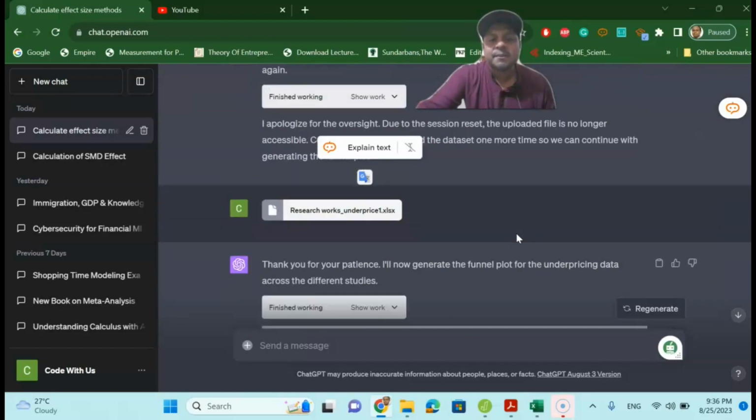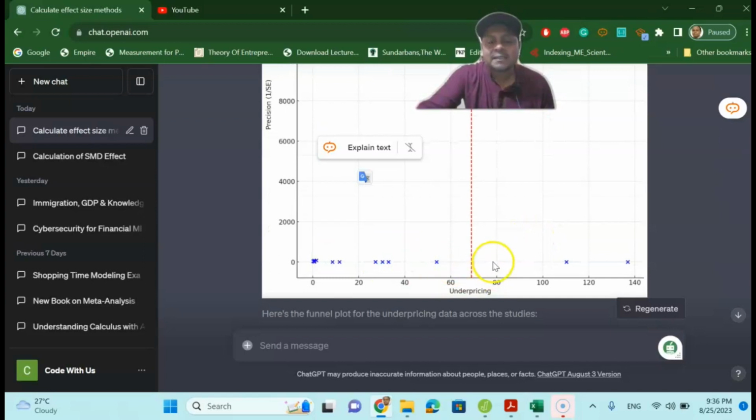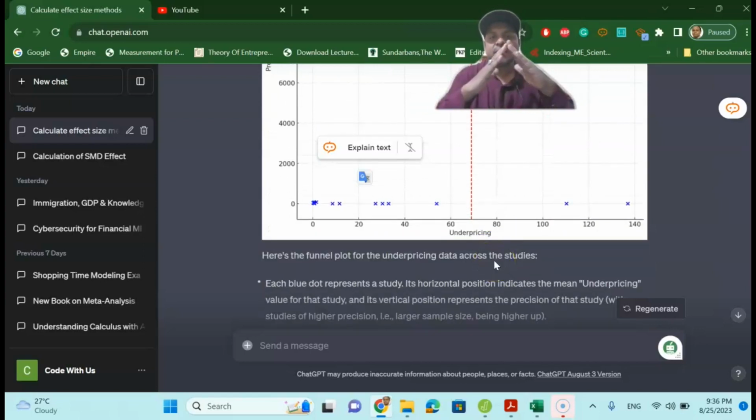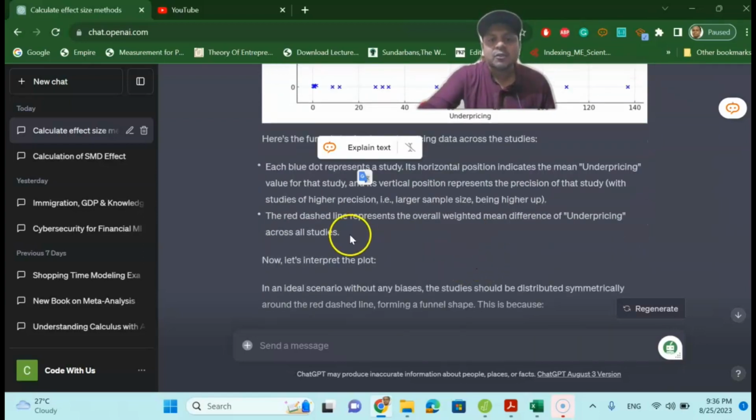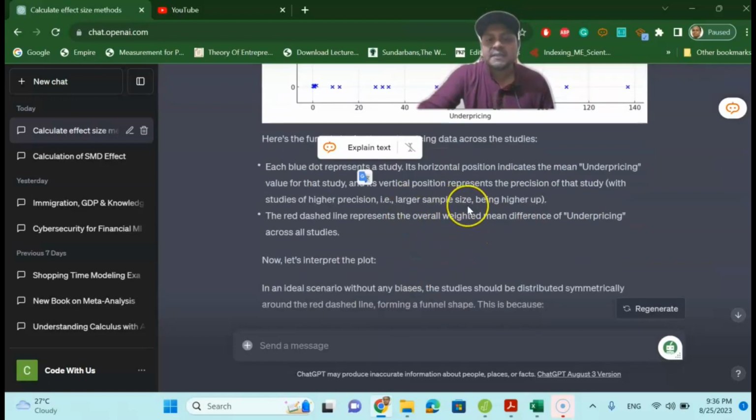I asked ChatGPT to calculate the funnel plot. This is the funnel plot, and here my studies are not symmetric, it shows asymmetry. So here each blue dot represents a study. Its horizontal position indicates the mean underpricing value of the study, and vertical position represents the precision of the study, which is the sample size.